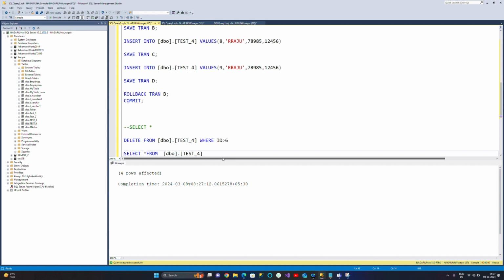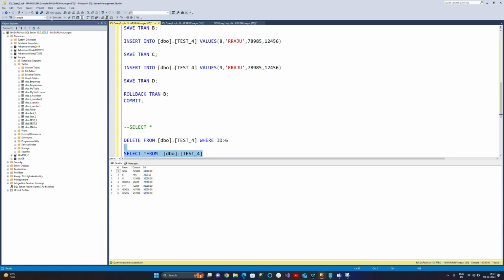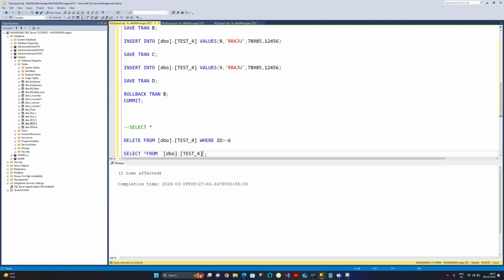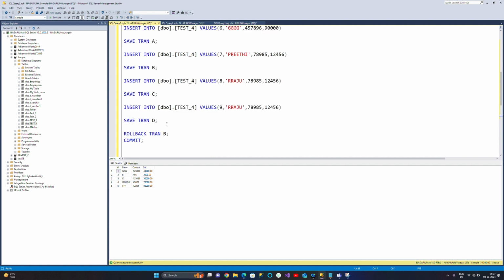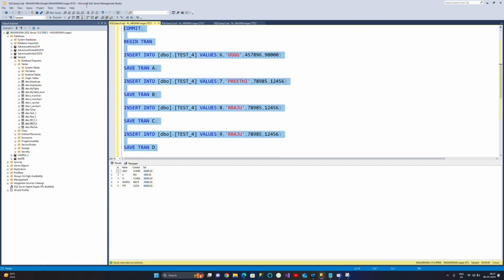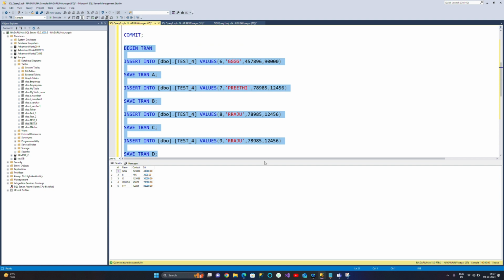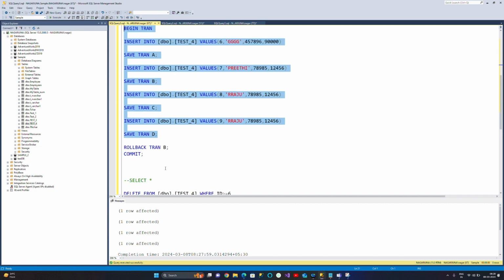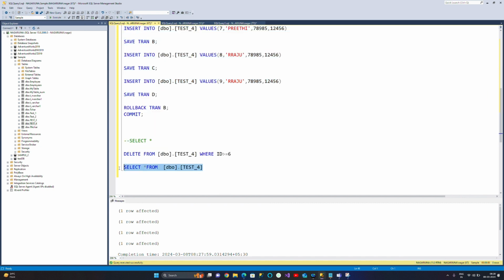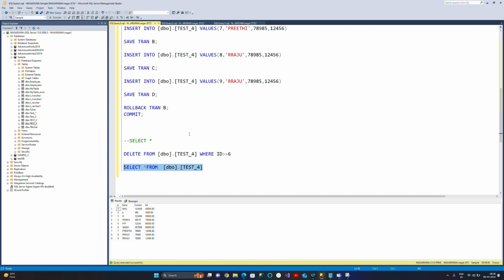So now I have only 5 values. Okay, greater than equal to 6. Okay, just check now. So now 5. So now I want to execute till D. Begin transaction. Okay, the transaction is successfully done. If you see that insert statement, till 9 is there, but I'm rolled back until B.